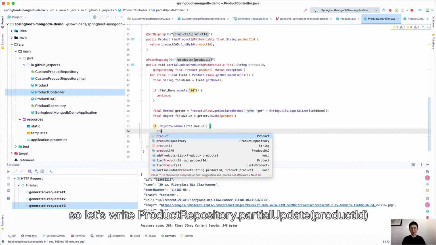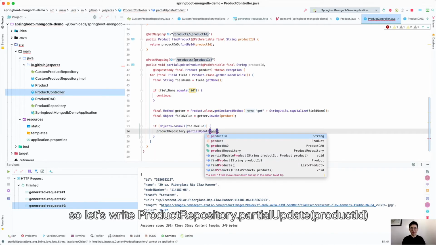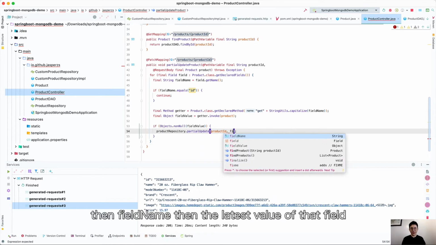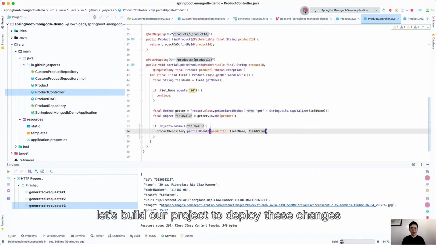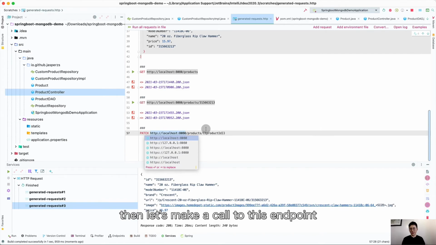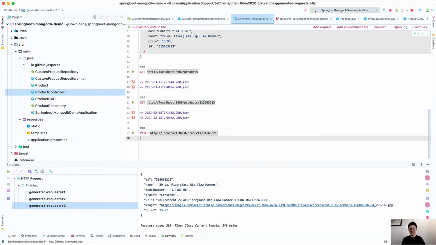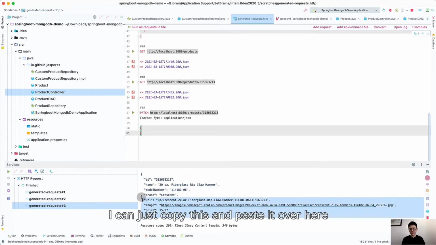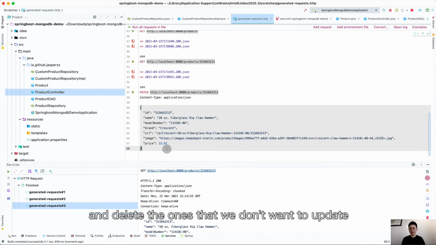So let's write productRepository.partialUpdate. Pass in the product ID, then the field name, then the latest value of that field. Let's build our project to deploy these changes. Then let's make a call to this endpoint. So let's try to update this one product, content type application/json. I can just copy this and paste it over here and delete the ones that we don't want to update.